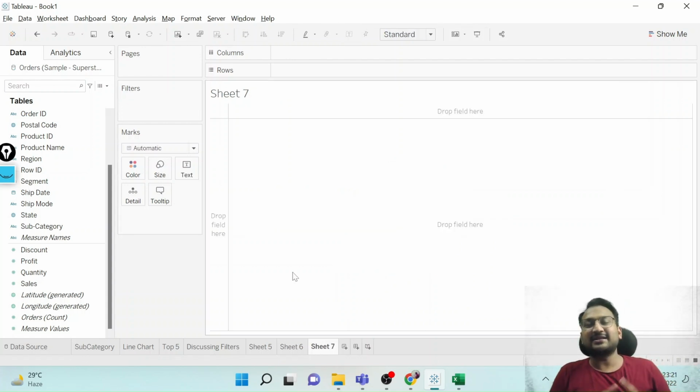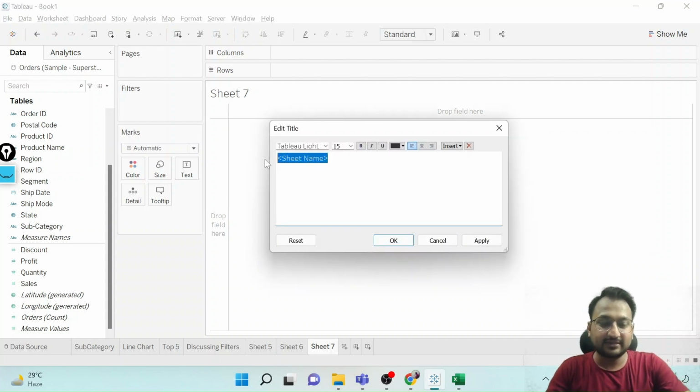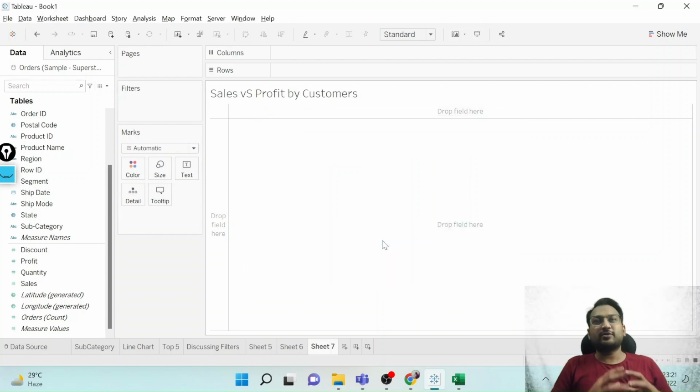The next chart that we're going to talk about is a chart called a scatter plot. Here I would like to see sales versus profit by customers. Now we are going to make a scatter plot.